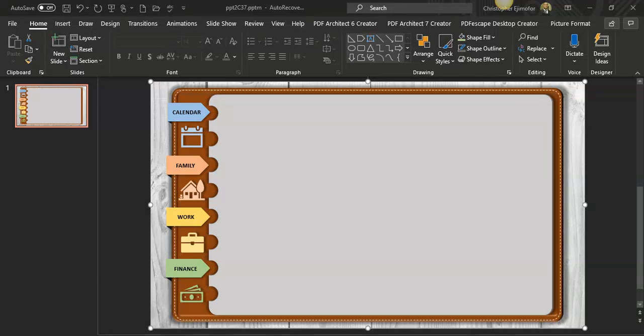Good evening, guys. This is Chris from Crisp Digitals, and I'm gonna do this video on how I created this amazing looking punch hole binder. And like on the Facebook group, I told you guys I'll be doing this, and this is it.